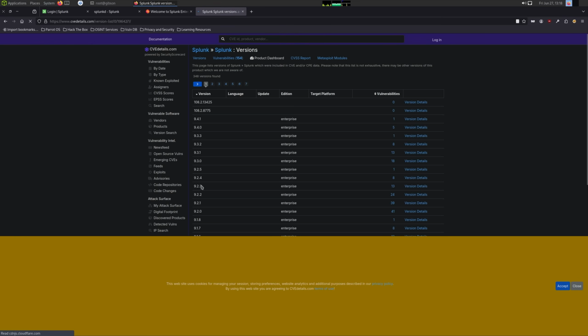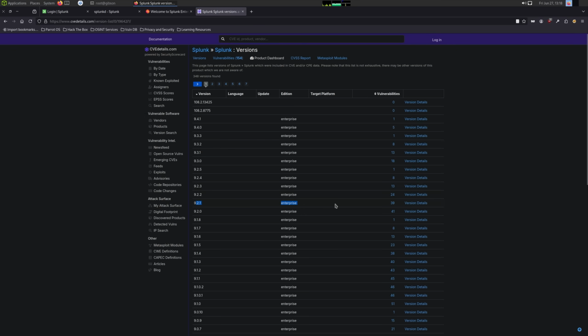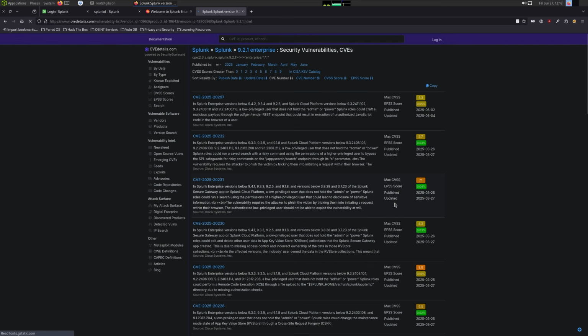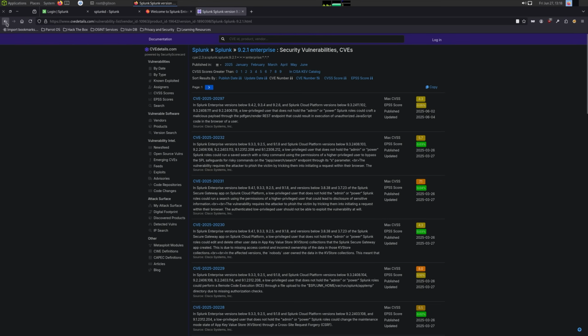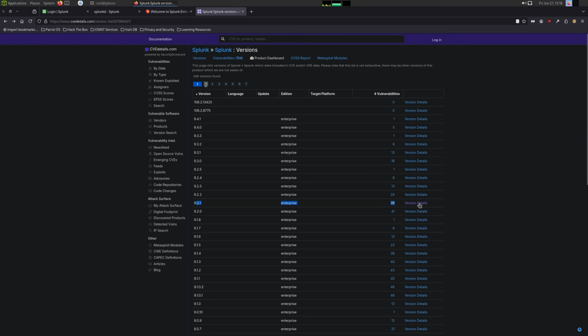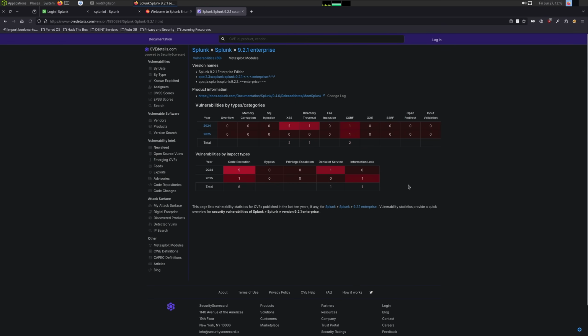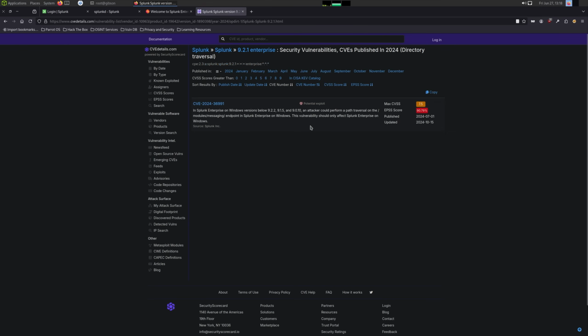So we can do Splunk. This is actually telling us the exact version. So I'm just going to do 9.2.1. It's got 39 vulnerabilities. I was hoping for a different one, maybe version details. There we go. So we have two XSS in 2024, a directory traversal as well, cross-site request forgery. I'm going to look at the directory traversal because that sounds more interesting than anything else.